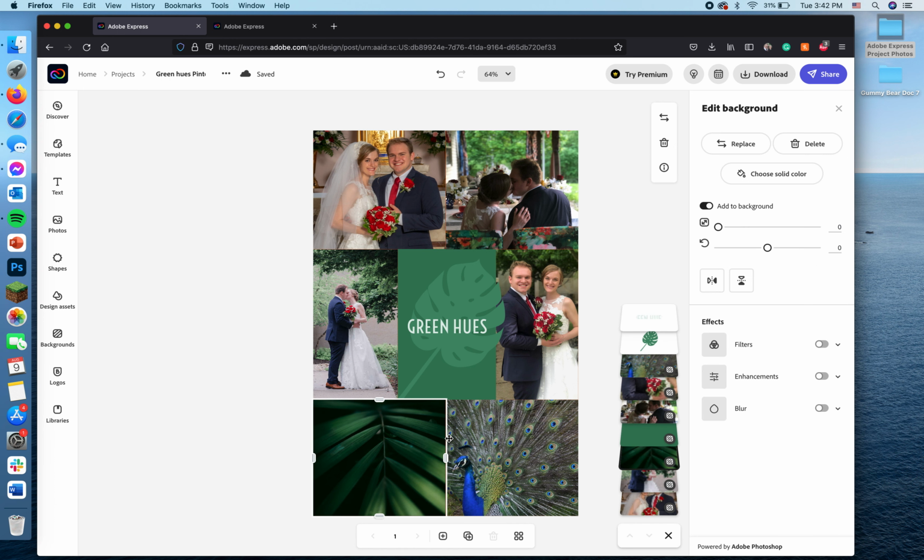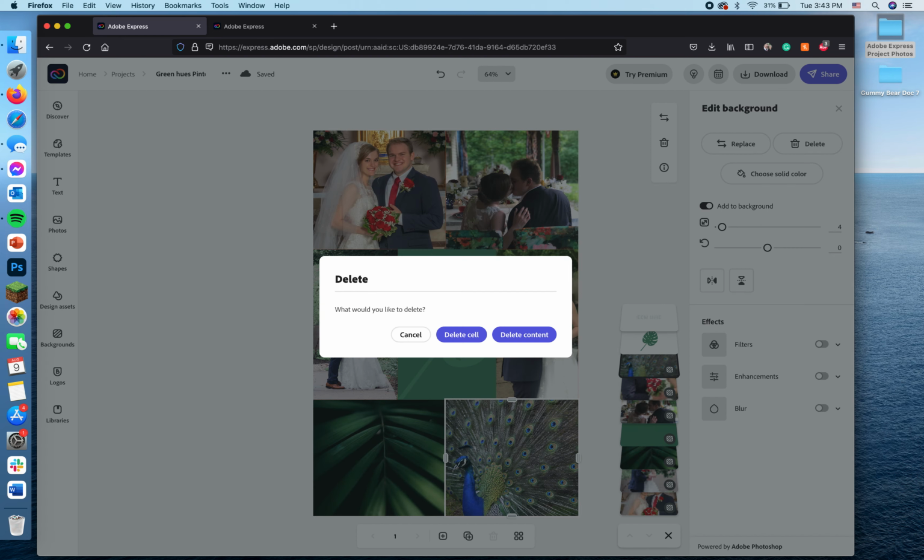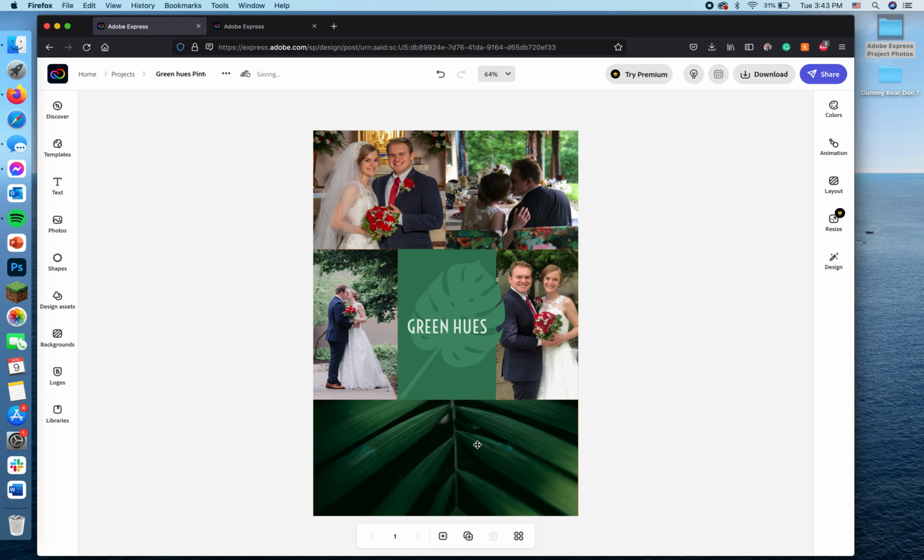All right, and then let's get rid of this peacock, because I'd like to take my 5th image and run it across the bottom. So I'll just click on the peacock image here, hit delete, and I'll hit delete cell so that this image takes up the bottom.